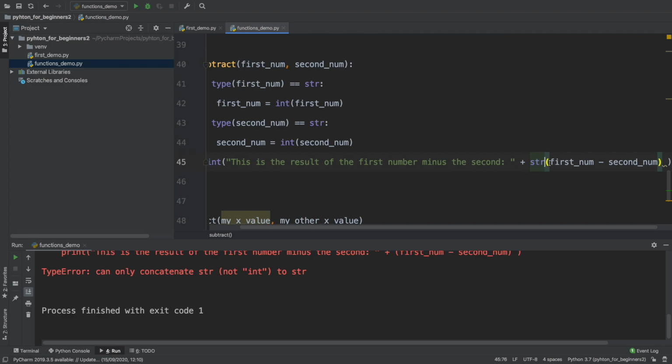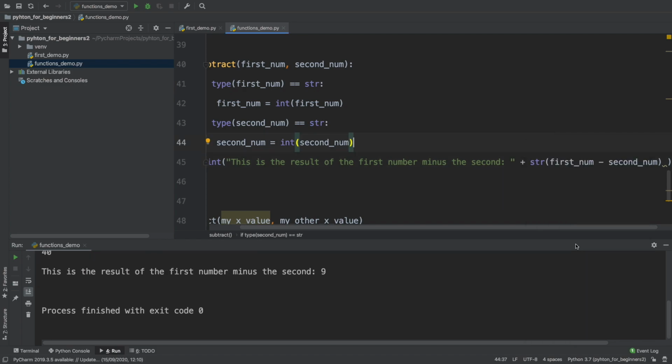Now, inside the parentheses, this is like a normal math equation. The first number minus the second number would give an integer result. After this is performed, it will be cast to a string, and then concatenated to here. By the way, you saw that I added a space, because if I didn't, the result would print just after those colons. Let's run it again. This is the result of the first number minus the second, and the result is 9.